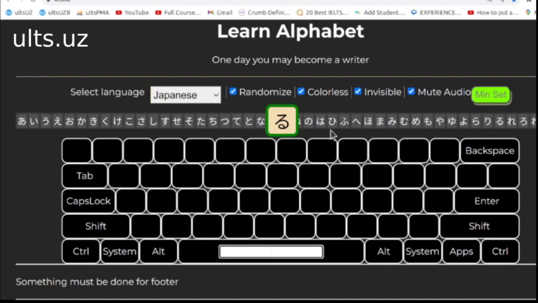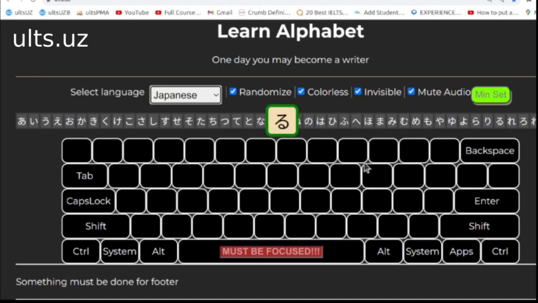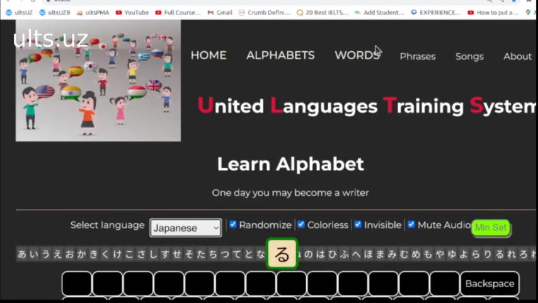Okay, I think that's it about learning alphabets. You can learn here alphabets of 13 languages, and I think this is the best program, the best application for learning alphabets. There is another section which is called words, and it's for learning words. And maybe in the next video I will show how I work with words.